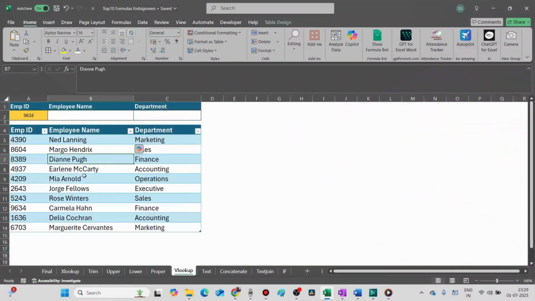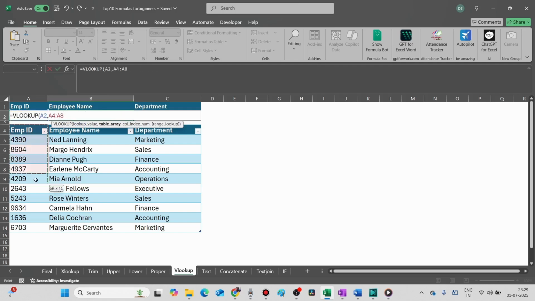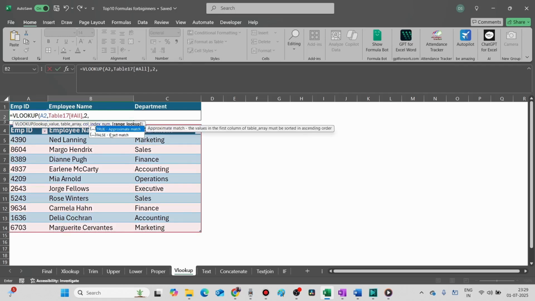Now let's move to the sixth function, VLOOKUP. VLOOKUP is a more powerful function in Excel and also popular function. Assume that you have a long data set and based on the employee ID, you want to get the employee name and department. Type VLOOKUP, select the lookup value, in our case employee ID, comma, select the table range, comma, type your column index, comma, select exact match.